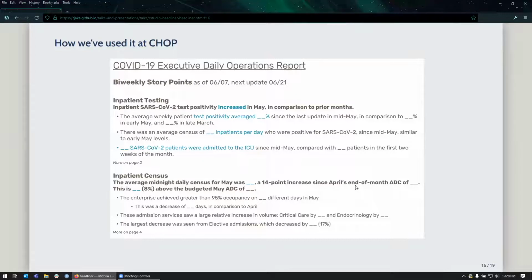And then inpatient census. Census is just the number of beds that are filled. So the beds available and the beds that are filled. We want to know what's the average midnight census for the hospital. And here we're talking about what it was in May. So it says the average midnight daily census for May was blank. It's a 14-point increase from April's end of month average daily census of that value.